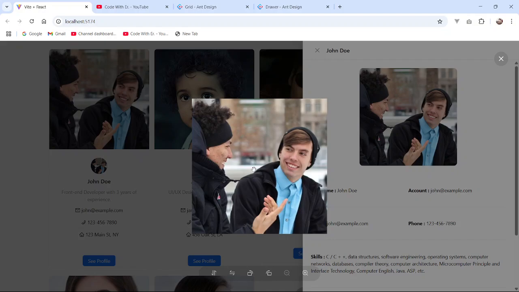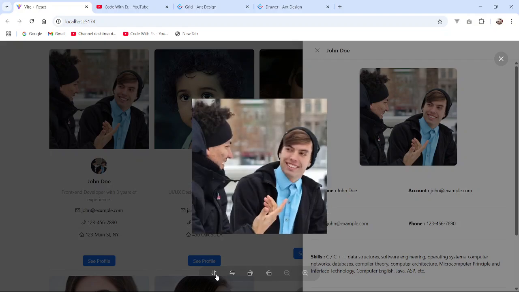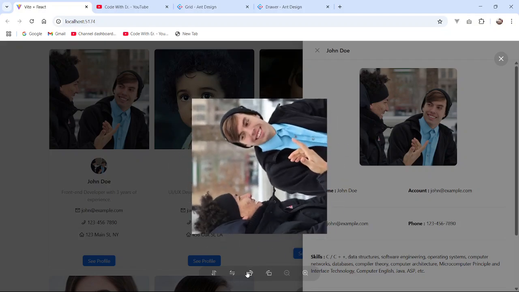So this preview, or light box effect, or we can say modal as well, can be closed in two ways. One way is by clicking anywhere on this gray area, and by clicking this icon as well. We can see the controls here also. So we can flip the image this way also, and we can rotate the image also.